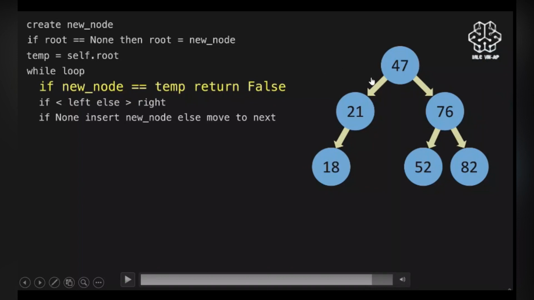Okay, now if that's not the case, then we'll be moving on to the next line of our code. So for that, we shall declare a temp variable, which will start from our self.root variable. And then we will declare a while loop, which will continue to run until a termination condition is reached. So firstly, if the node that we want to insert in our binary search tree is already existing, for example, if we pass in the value 47 into our insert function, then it will return false because 47 is already in our binary search tree.